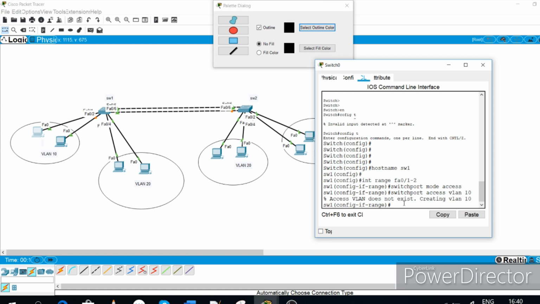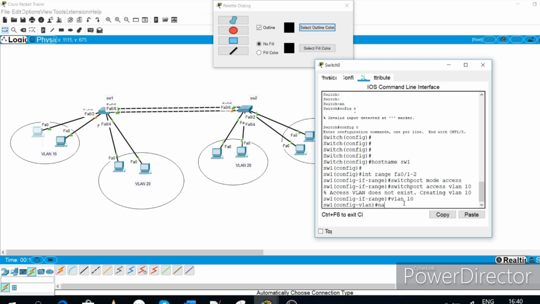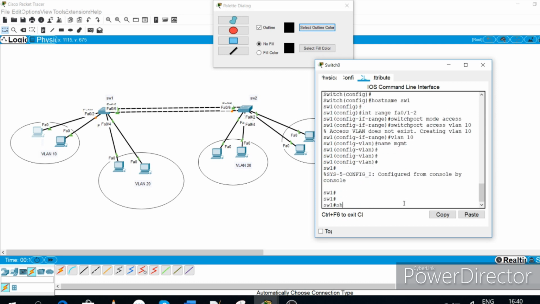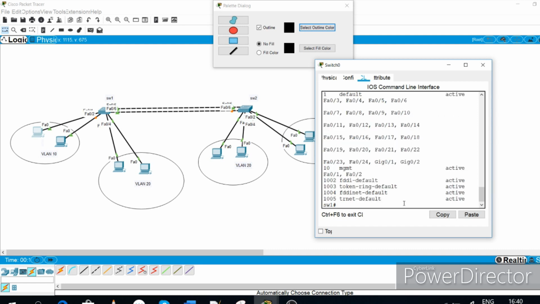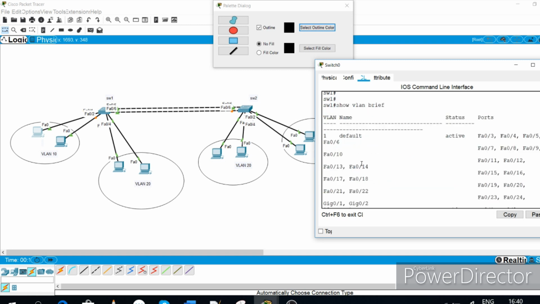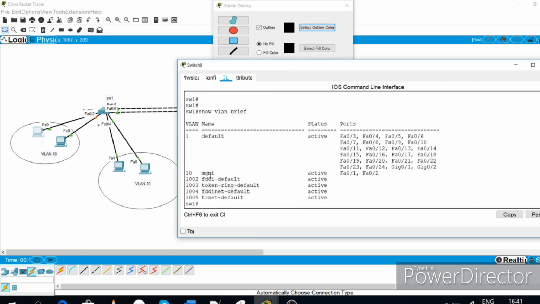You can also name the VLAN, so you can say VLAN 10 and name it, let's say, management VLAN, just for your own convenience. If you run show vlan brief, as I showed you in my previous video, you will find that in VLAN 10, the two ports 1 and 2 were removed from default VLAN 1 and have been added here in VLAN 10, this FA01 and FA02.